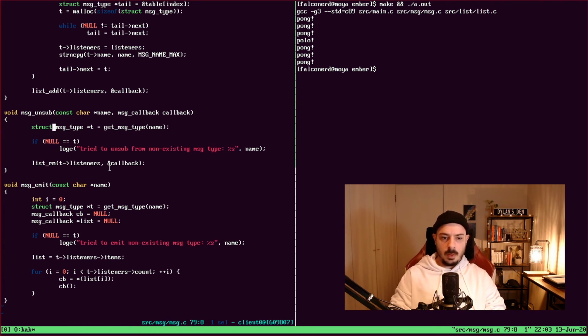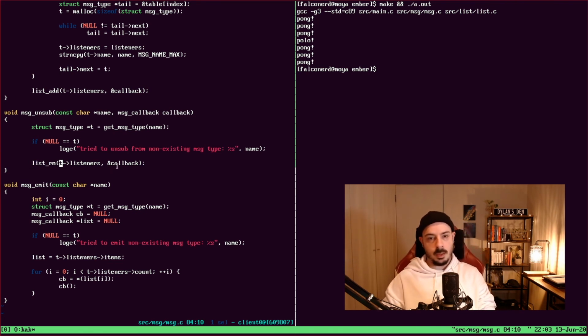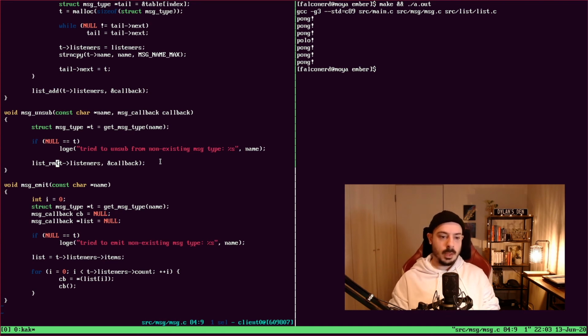So what we do is we just check to see if we can get the message type, and if the message type is null, then we log this error and exit the program. We tried to unsubscribe from a non-existing message type. Then we just use the list rm function, pass in the list and the thing that we want to remove, and it will remove that instance. Or remove the first instance that it finds, I should say. So there is actually another function called rm_all, which will remove every instance that it finds, but we're not going to be using that right now.